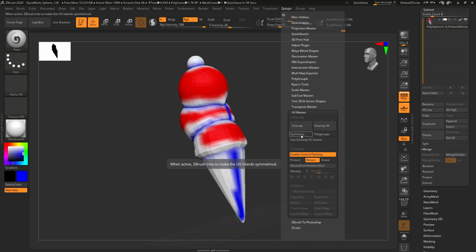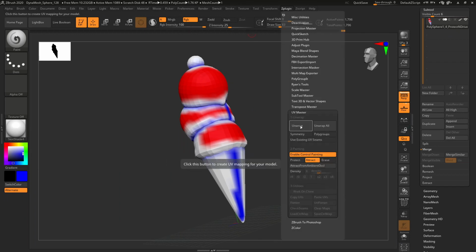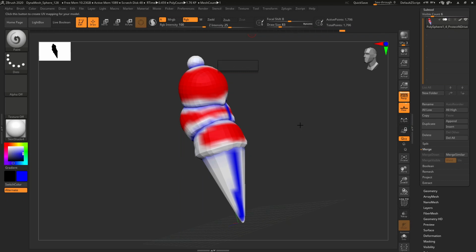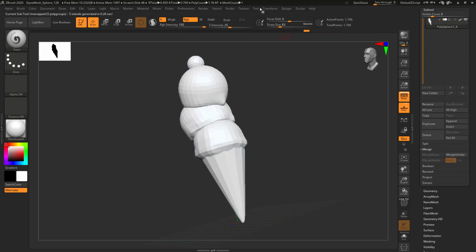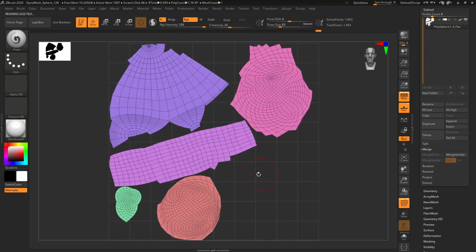So again, I have symmetry turned off because it's not symmetrical. There we go. And we'll go back to Z plugin and check by clicking on flatten. And there we have it. So you can see with our ice cream cone, it's added that seam line right where we wanted it here. And again, this is probably pretty good.